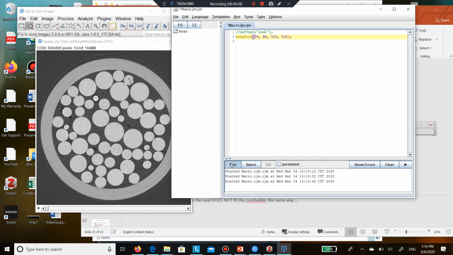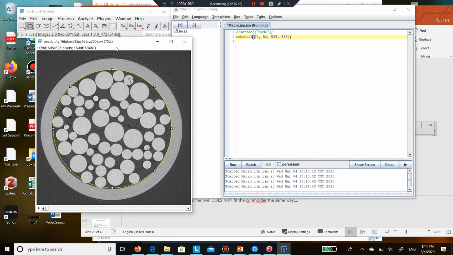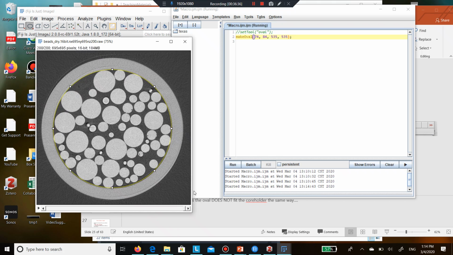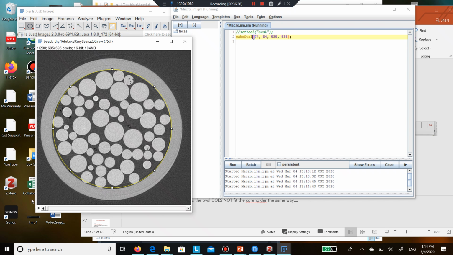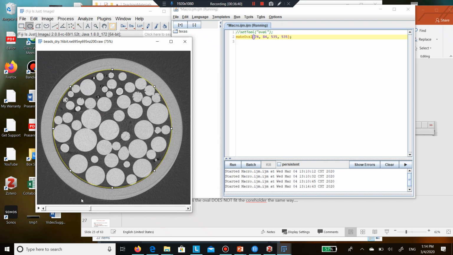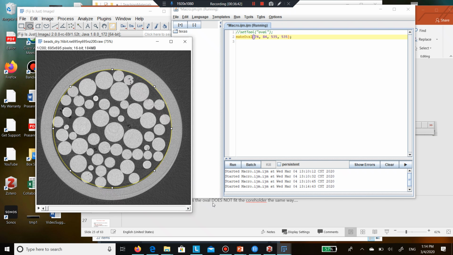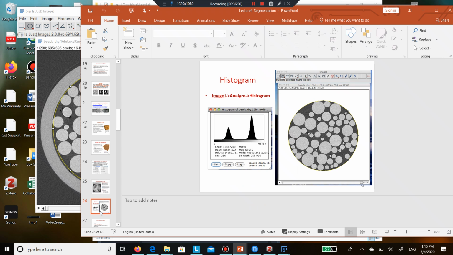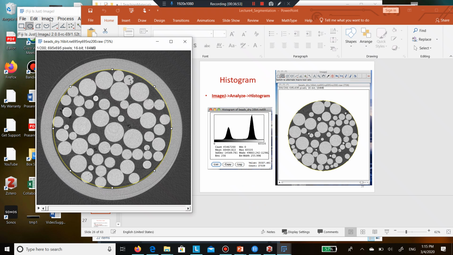Run. And question is, are we always on the inside, right? I think this is pretty good. For this exercise, I'm going to keep this, you can play with it to make it to your liking. All right. And then clear the outside.